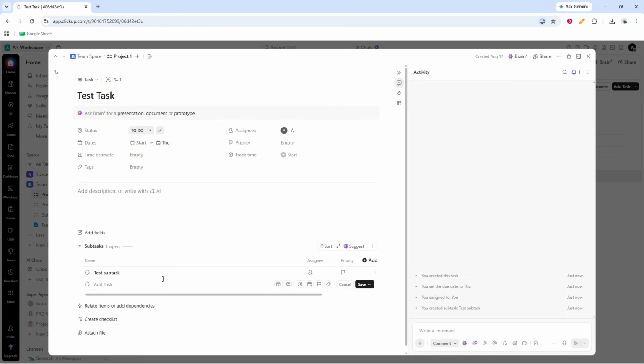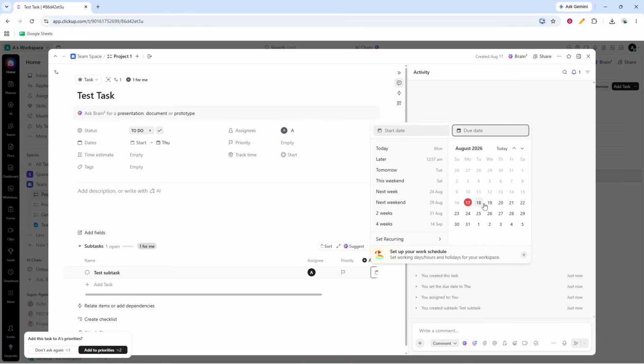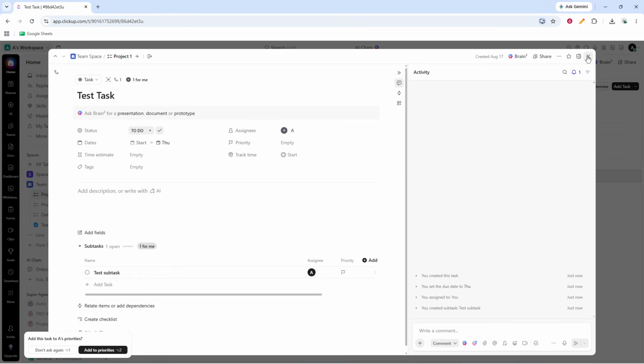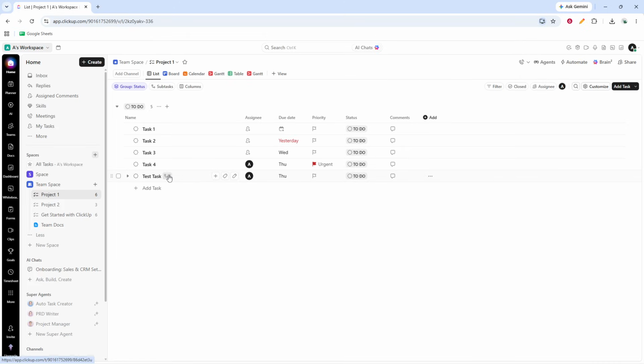Next, add any necessary subtask details, such as the assignee, due date, priority, or other available fields. Adding this information at the subtask level is helpful when different parts of the work have different owners or deadlines. Save the subtask, and it will appear underneath its parent task in list view. This makes it easy to see the relationship between the main task and the smaller action items that support it.